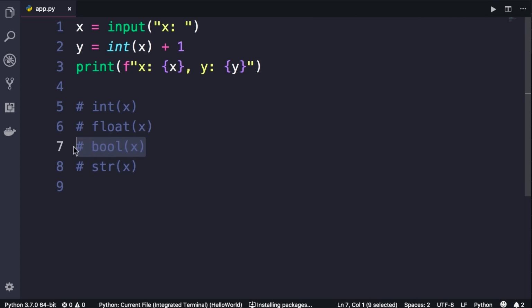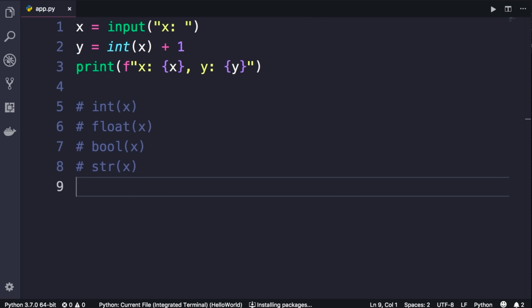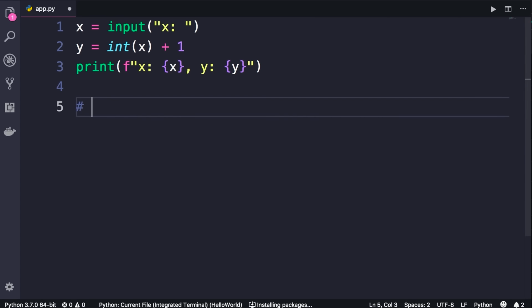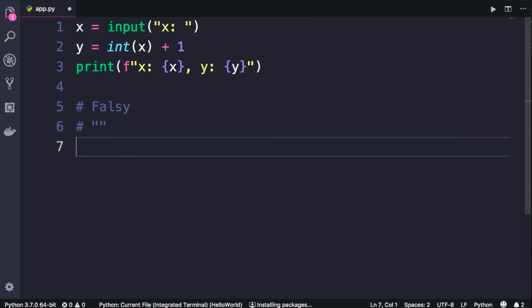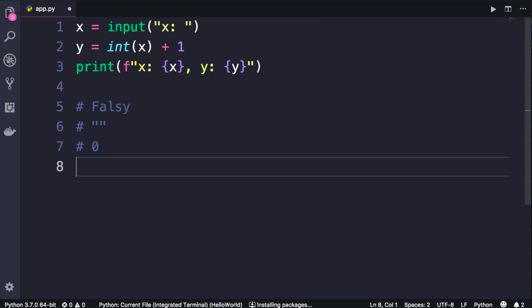Now, all these built-in functions are self-explanatory. The only tricky one is bool. Because in Python, we have this concept of truthy and falsy values. These are values that are not exactly a Boolean true or false, but they can be interpreted as a Boolean true or false. So here are the falsy values in Python. Empty strings are considered falsy, so they're interpreted as a Boolean false. Number 0 is also falsy. We have an object called None, which represents the absence of a value.